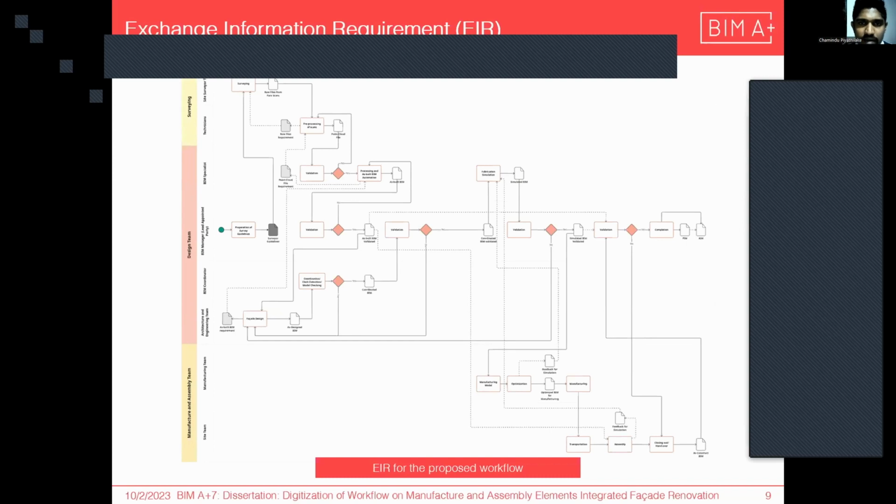This model represents the data exchanges and requirements happening within the project team.